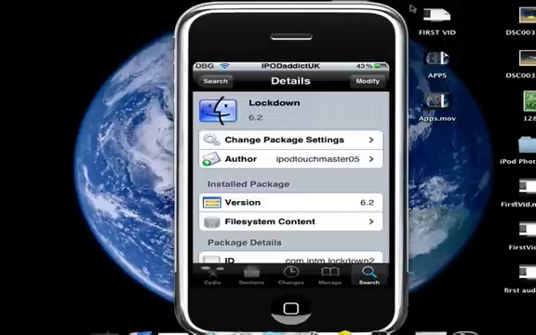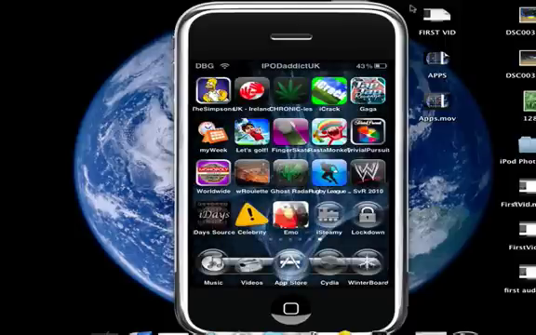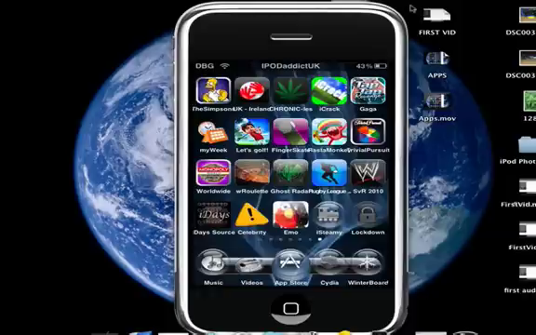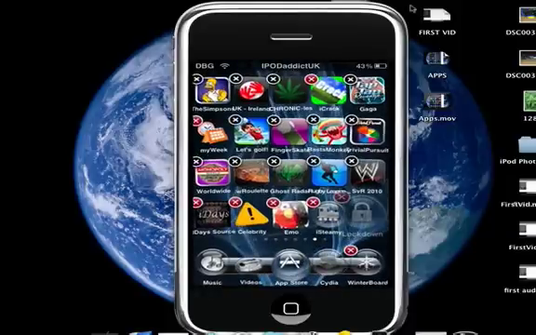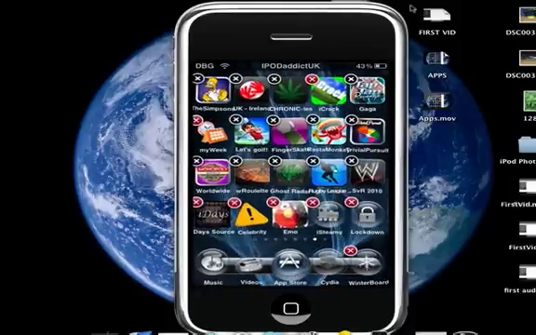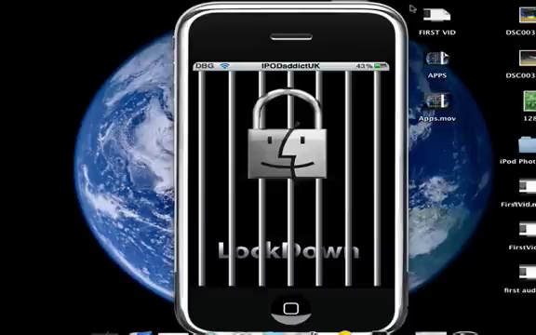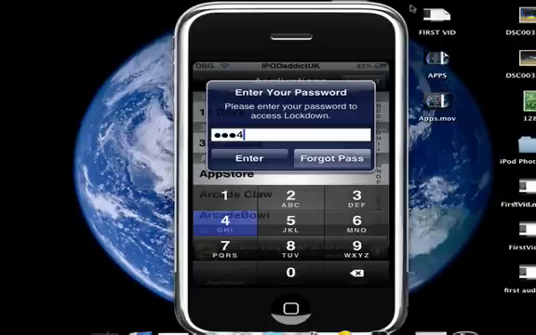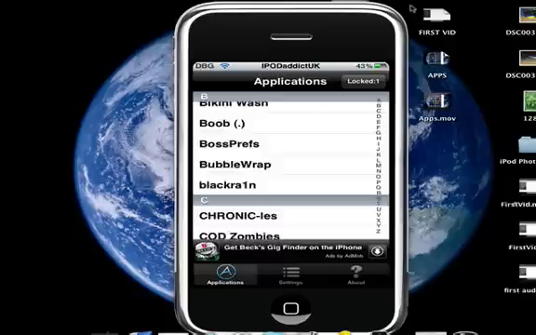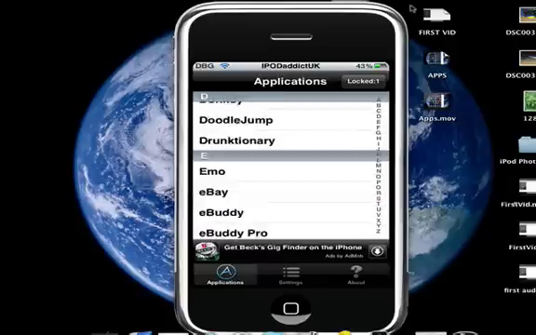Then go back to home and you'll have this little icon on the bottom just here. Need to click on it. Obviously, I've already got my password. I don't mind just doing it. You need to go through your apps. Decide which ones you want to put locks on.